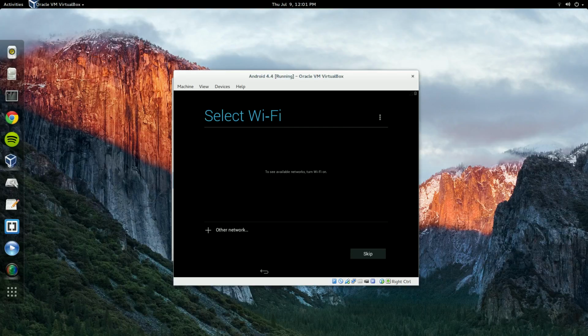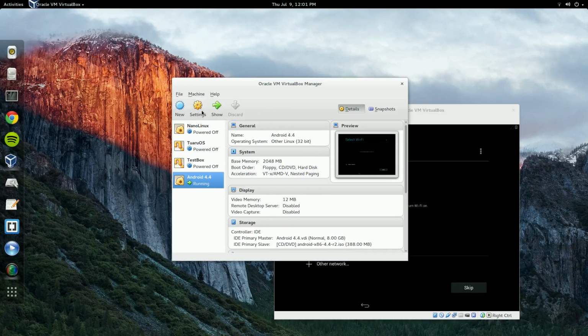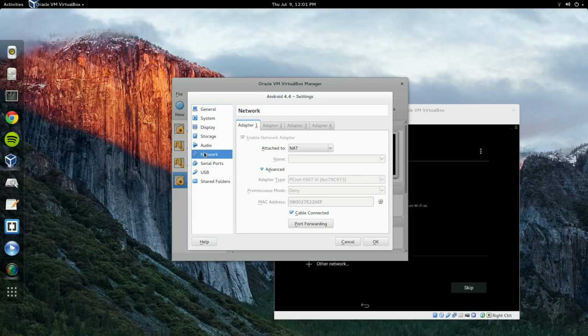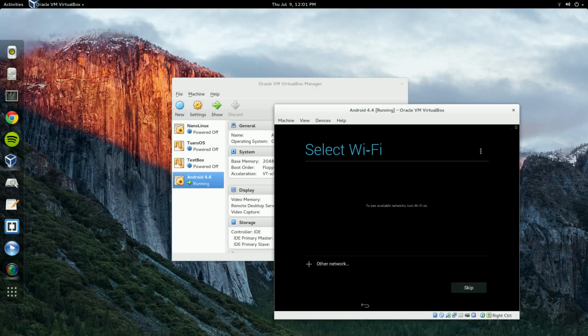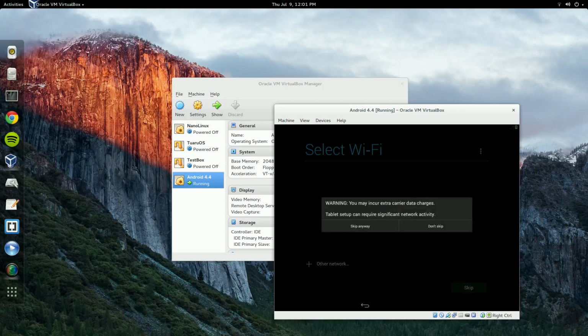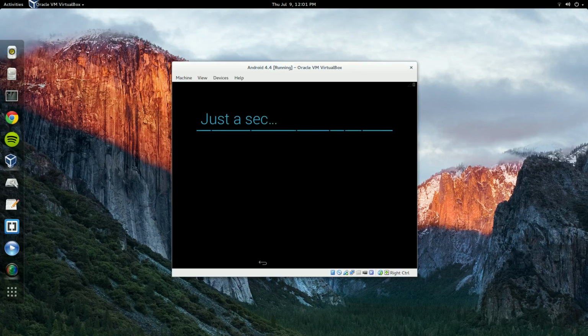Okay, I'm back. Now, it says I need to turn on Wi-Fi, but because we're using a VM, we actually have LAN, so it's a bit of a problem. If you really need Wi-Fi, if you intend on using this a whole lot, you can go into settings and network, and change the adapter to a wireless one rather than this. But I'm going to click on skip. Whoops. Skip anyway, and we'll wait just a sec.